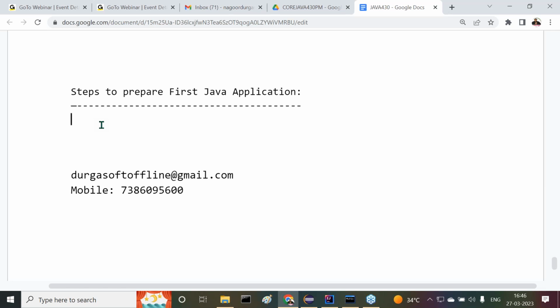Some standards we have to understand while preparing these applications now. First of all, let's understand this. What exactly are the steps we require to prepare the first application? All right. If we come to this point, the very first step here is to download and install Java software.